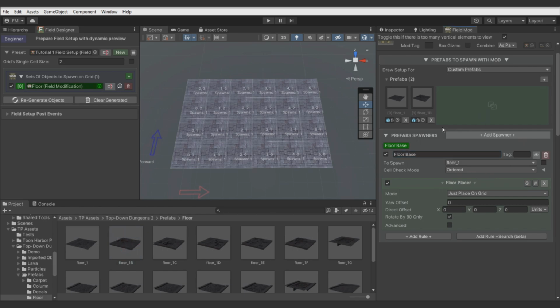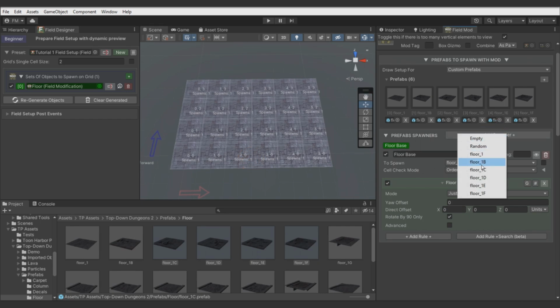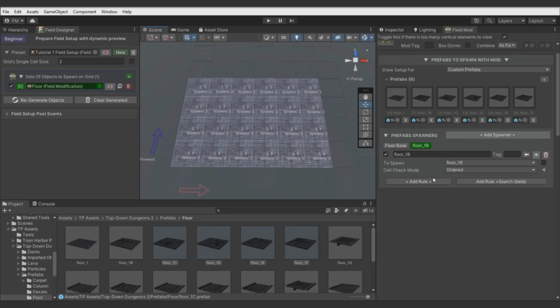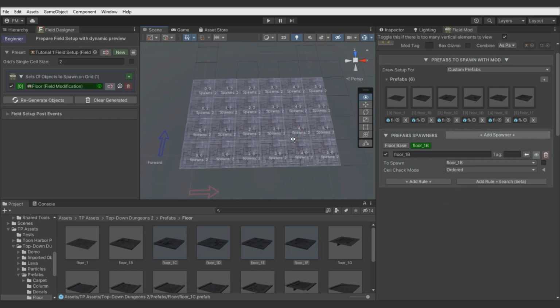There we have some extra prefabs of broken floor tiles. Let's add them to the field modifier. Let's add a spawner for the broken tiles. And we need to replace the clean tile with a broken one.